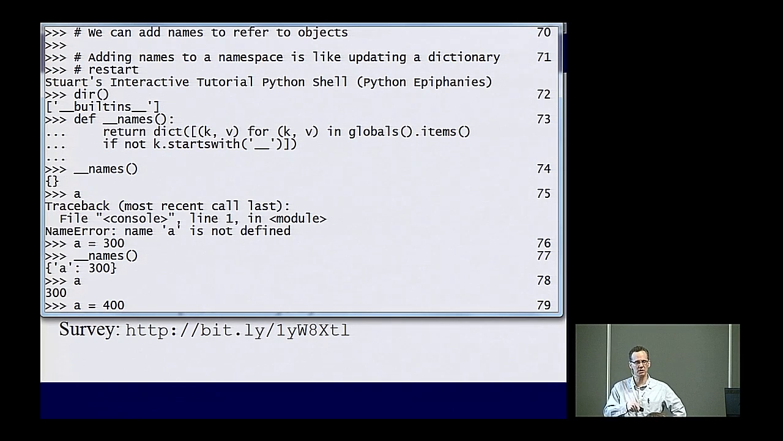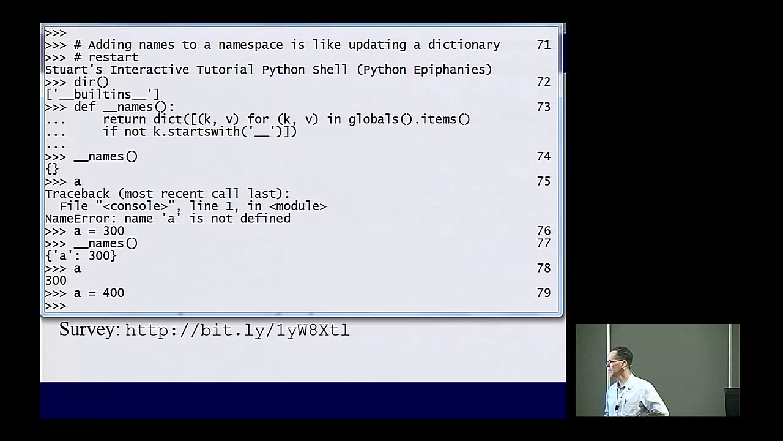I'll check. It looks up the name. This time it found it, as opposed to last time where it got a NameError. It then throws the name away and just uses the object itself, and that object, because it's the object which represents 300, prints out the value. So there's how we add a name to a namespace or overwrite what the name refers to.